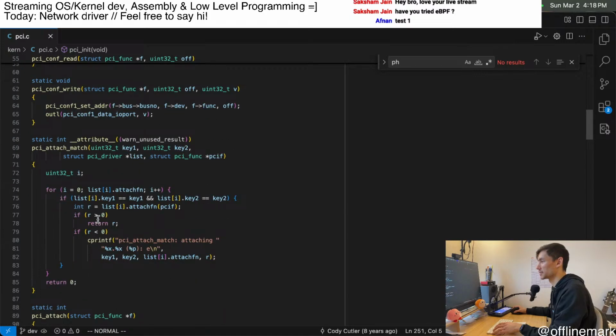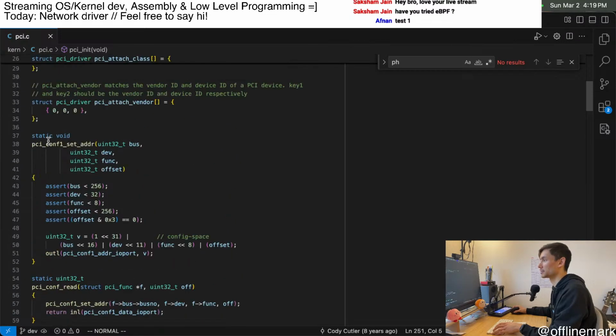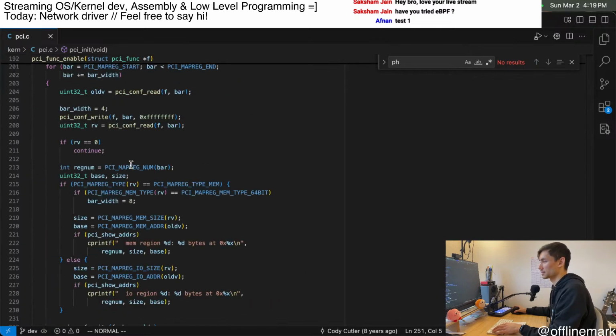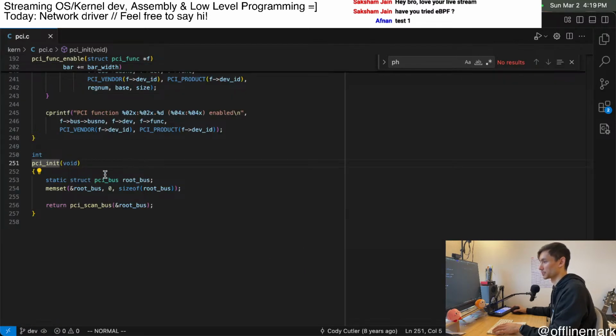Attach match. So here's where it checks if the keys match and then invokes the callback. Conf set address. Let's just briefly explore how this works. So PCI init.